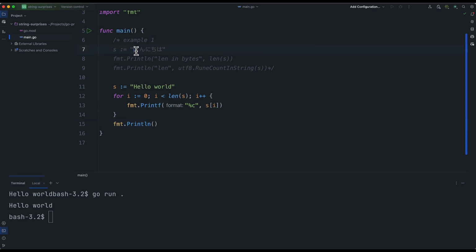What if I change this to Japanese characters and I run this program? Boom, it crashed. Not technically crashing the program, but for sure it produced a different result. This is not the intended result. As you can see, it just prints gibberish, something unusable onto the screen. Okay, so this is a problem.